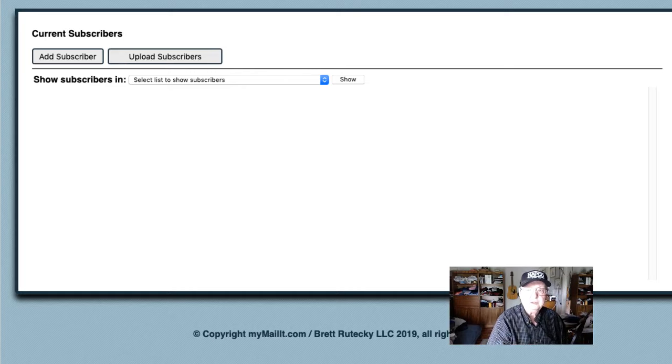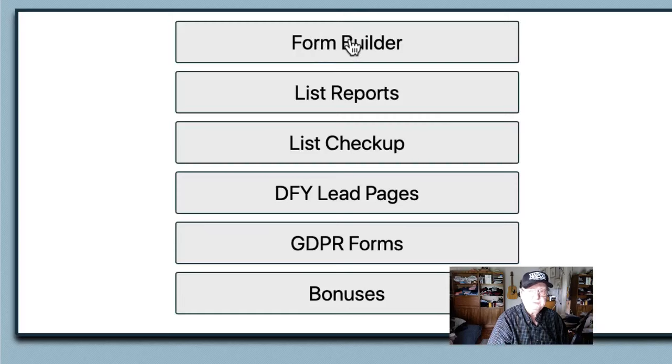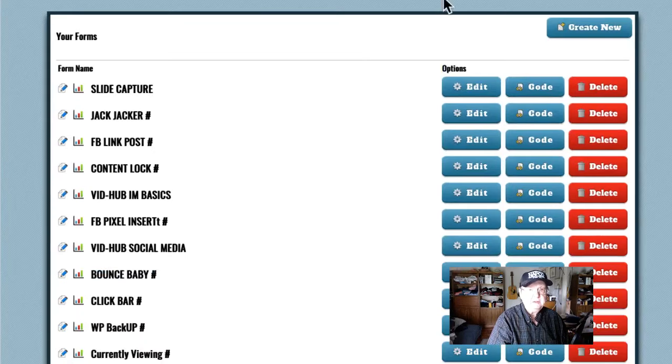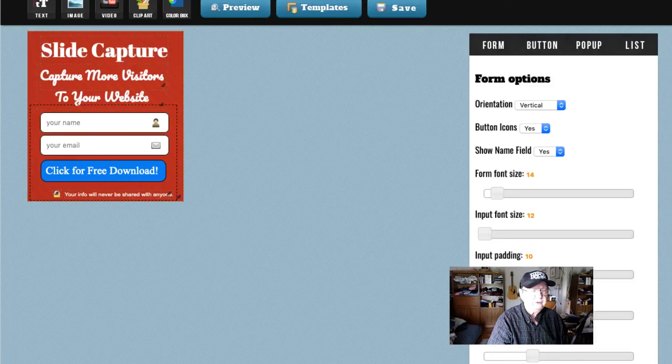And I'll take a quick look at it right now. It's just a form builder. In the form builder, I've already created a bunch of forms that I've actually started to use. In that form builder, you would create some kind of form using this editor. Now here's a real simple little form. It's a single column form that I've created just for slide capture, something that I've gotten some opt-ins from and added people to my list from.